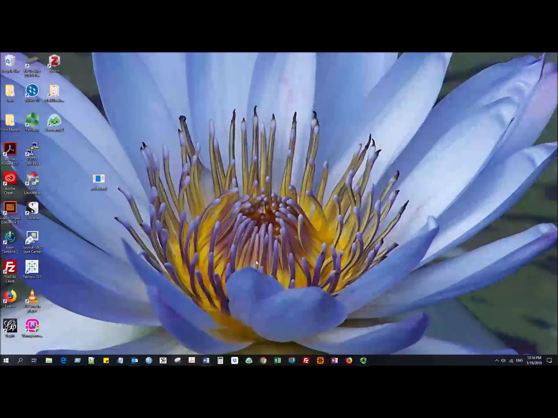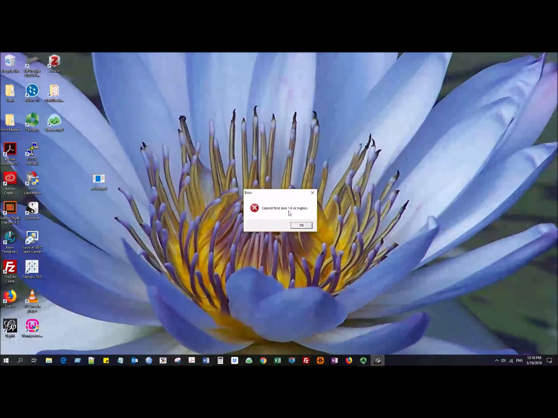Tutorial for those of you who are having problems opening Gephi for the first time because it keeps giving you a Java error. Let me show you what that error looks like. If I go to Gephi here, it says cannot find Java 1.8 or higher. The problem is not that Java is not installed. The problem that you're having is that the Gephi version that you have is not pointing to the right Java directory in order for it to be able to run.